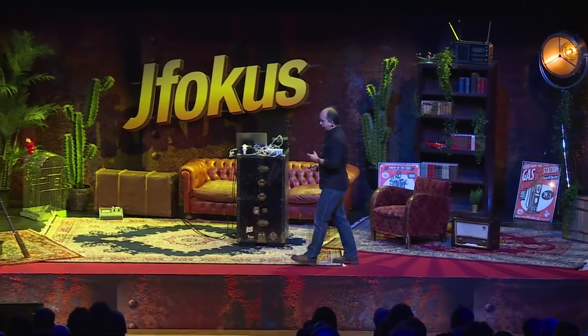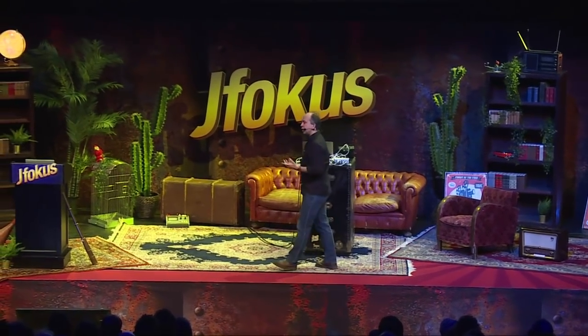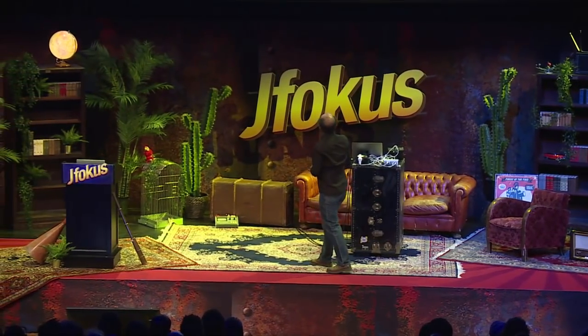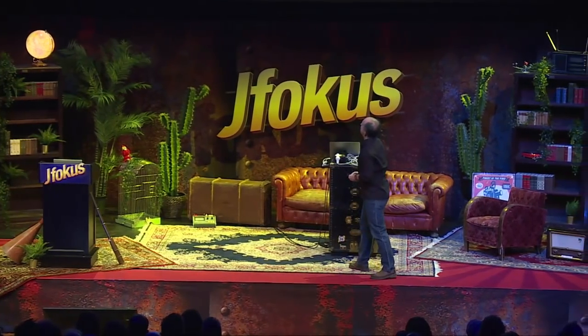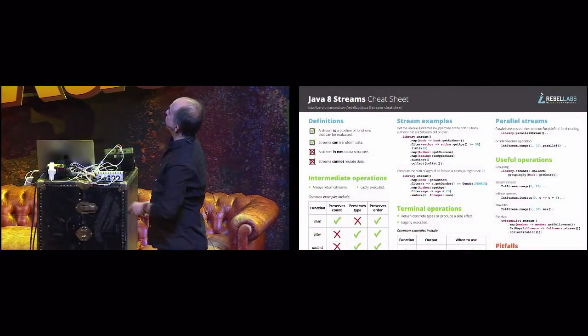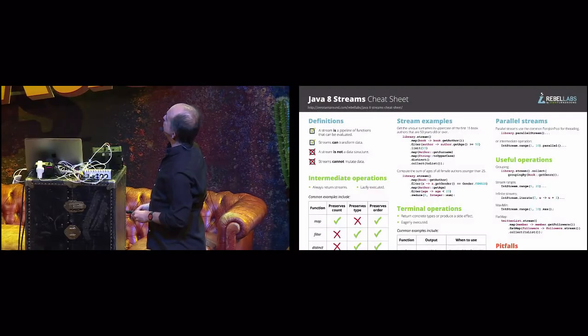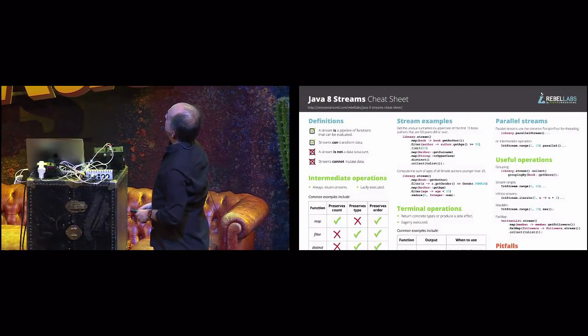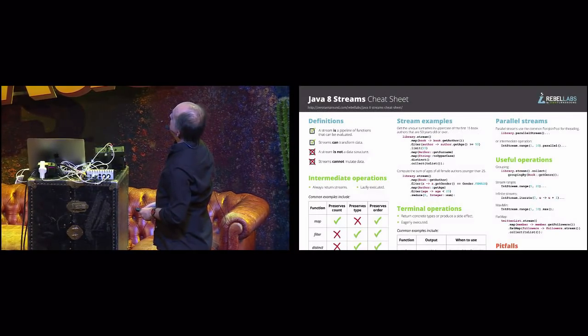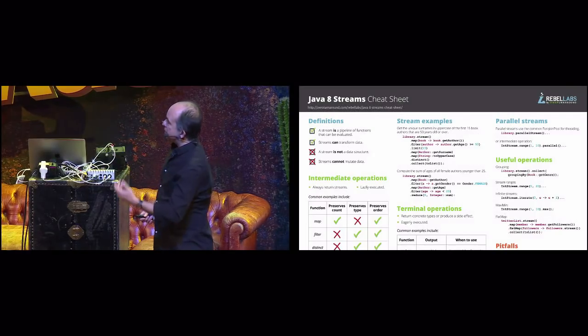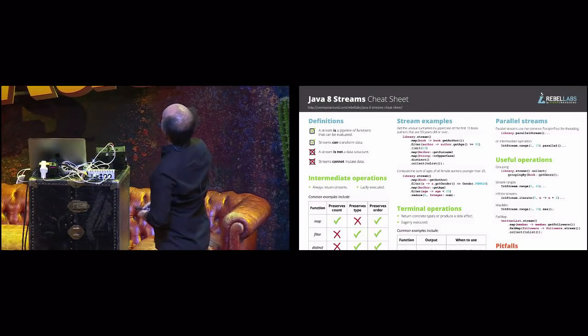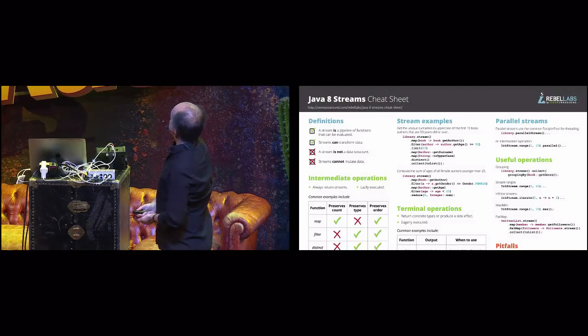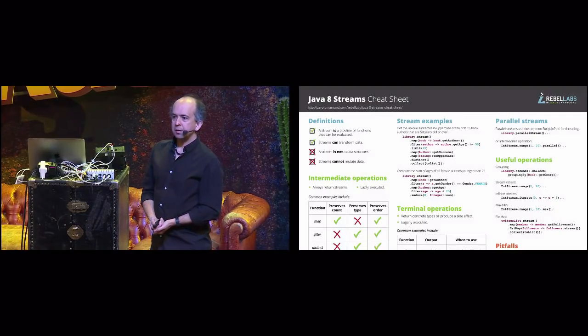So I want to refer to this cheat sheet that Zero Turnaround released 2 years ago. Their cheat sheets are really useful, and this one's the Java 8 Streams cheat sheet. And I remember when they mentioned this, they listed it on Twitter. I went and looked. I thought, oh, that's quite useful. And I looked at the stream examples section, and I thought, there's a mistake.